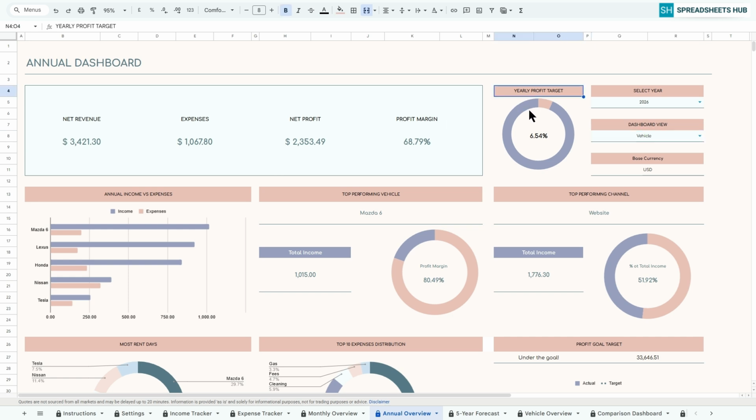The yearly profit target chart shows planned versus actual profit for the year, helping you evaluate overall performance, track growth, and make strategic business decisions. The annual income and expenses chart shows the annual income and expenses for each vehicle. In the top performing vehicles section, you can analyze the most profitable car, helping you identify high performing vehicles and make smarter fleet decisions. In the top performing channel block, you can analyze the most popular customer channel, helping you focus on the best sources and optimize marketing efforts.